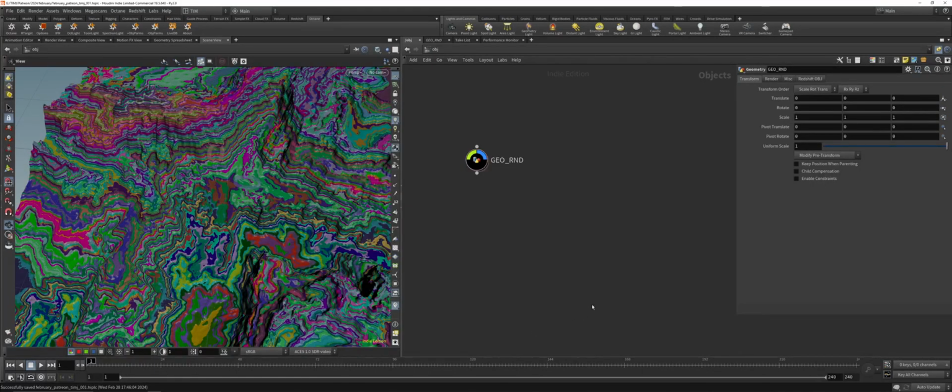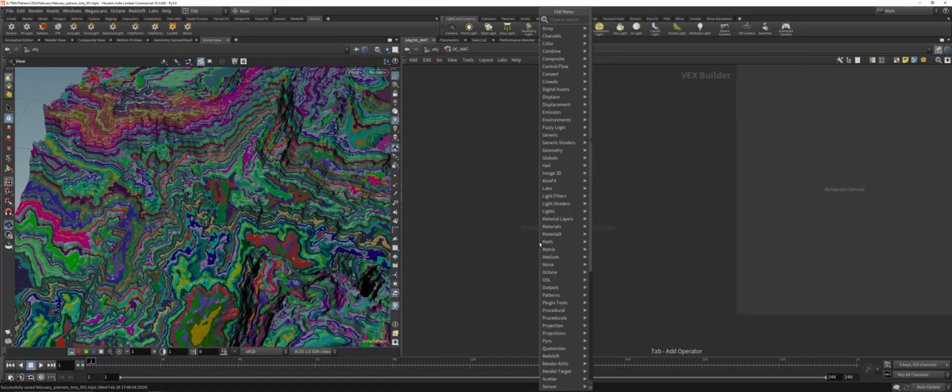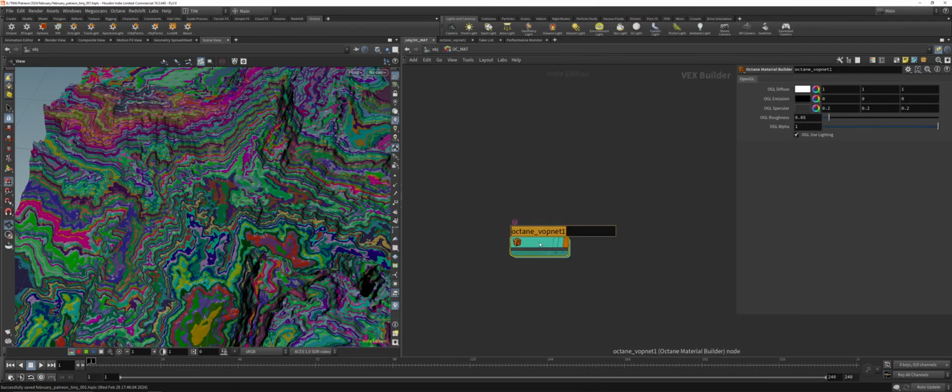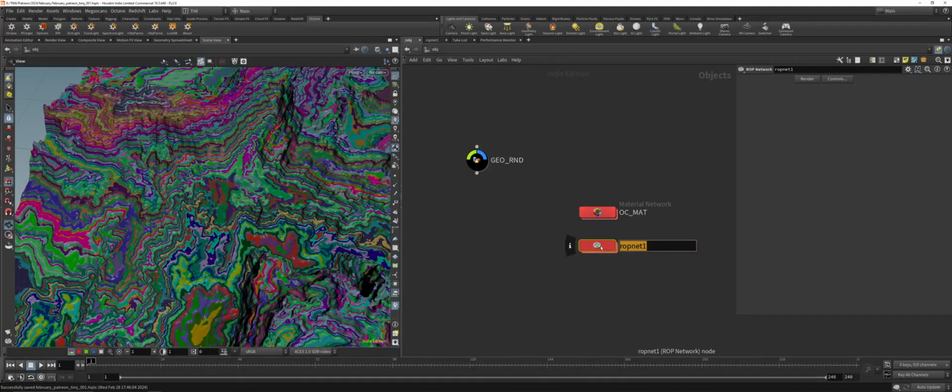Okay, cool. Let me just place down a material network. OC mat, let's call that Octane Material Network. Dive inside, Octane Material Builder, OC mat, RnD, landscape, and then 0.1 maybe. Land scale, nice. Landscape. And then dive up, and we need a ROP network, so a render operator.